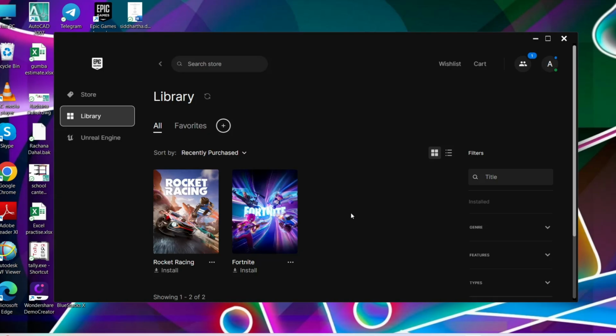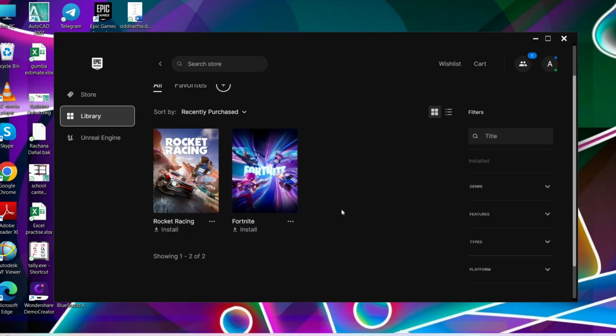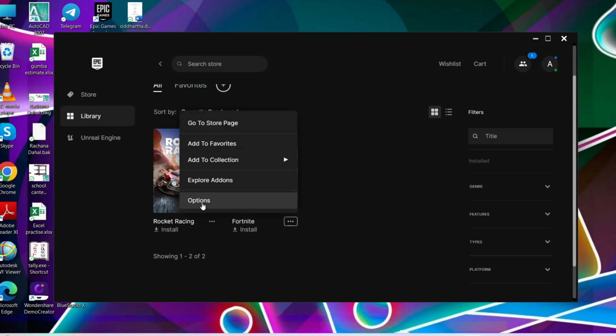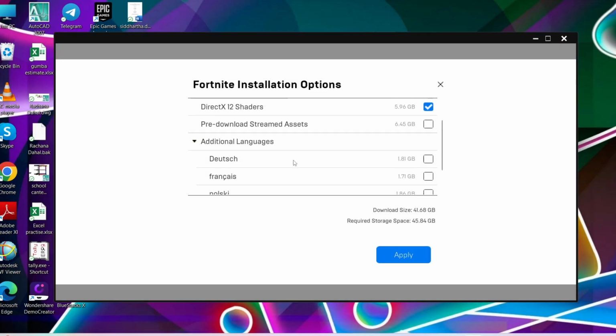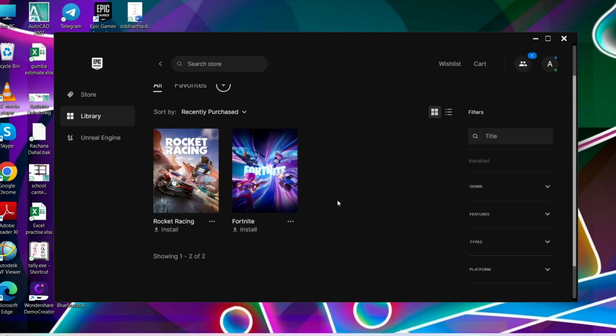Now if you have been using Epic Games for some time, then you might know that the games that you have once added in your library will stay here forever. Epic Games platform has not yet added the option to remove individual games from your library. Even when you click on the three dots and go to options, there is no option to remove the game. So this means that you cannot remove a particular game from the library. However, you can hide the library as a whole.